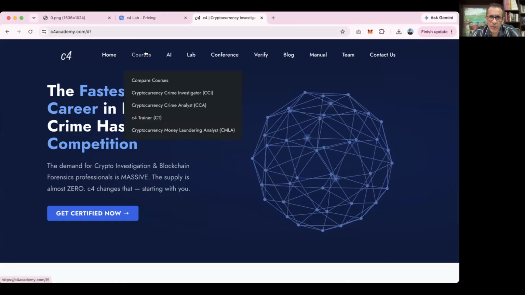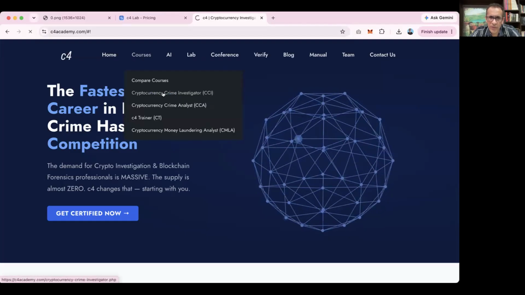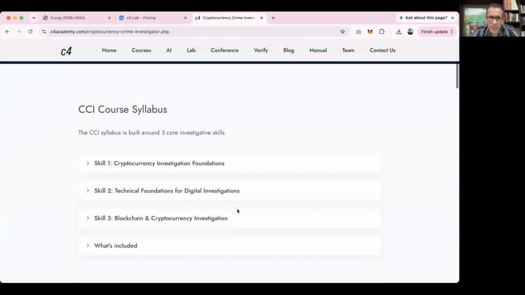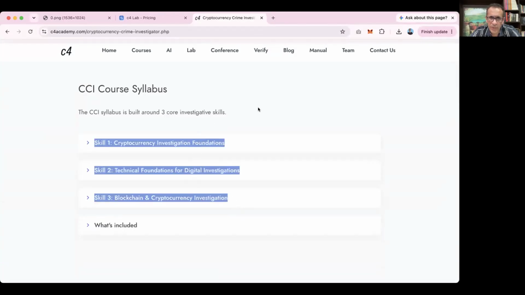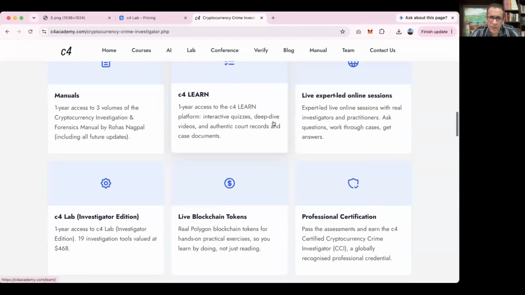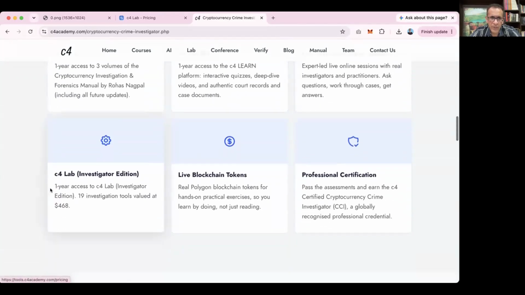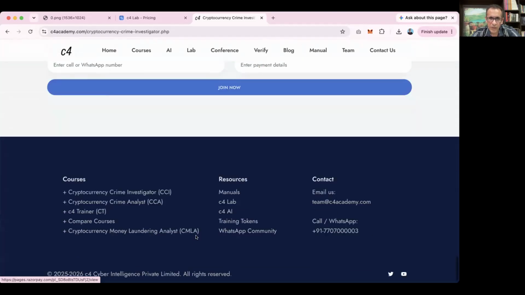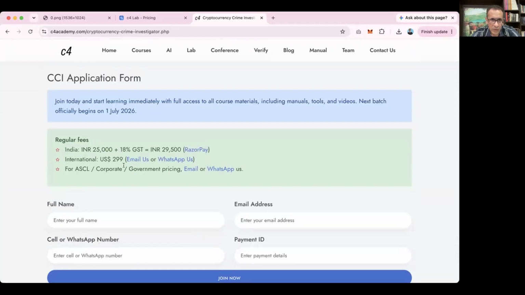Now here, if you go on courses, it will show you all the different programs. So let's say we go into cryptocurrency crime investigator, then it tells you exactly what the syllabus is. And if you click on this, it goes deeper into each and every topic that is covered. Now here, if you look at it, you will realize, for example, that in this course, you are getting 1-year access to the tools. And this is valued at $468. But if you look at the fees, the fees is about $299. So like I told you, you're going to get the tool at almost half price.